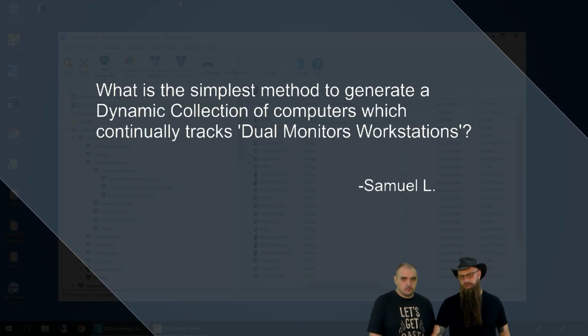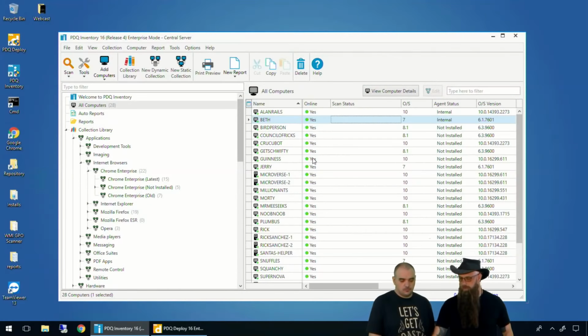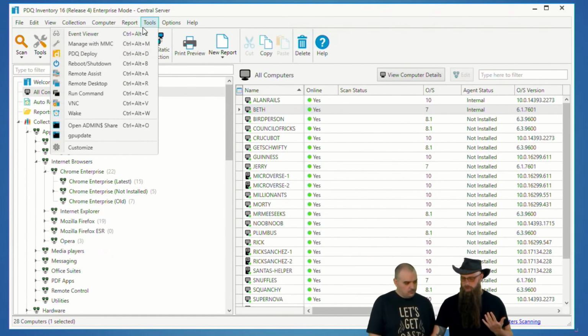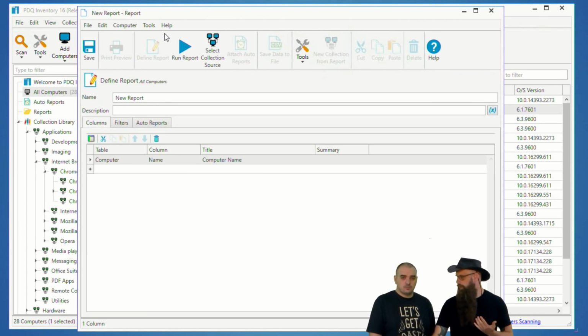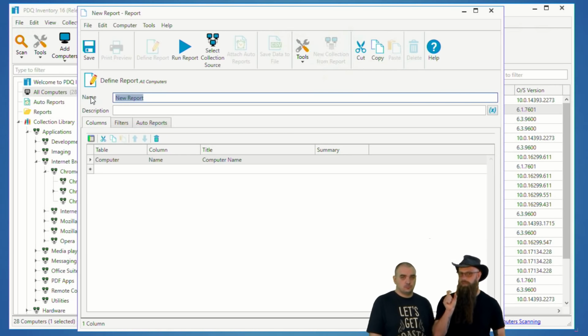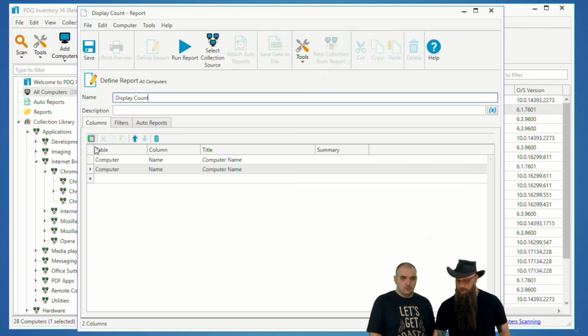What you'd probably want to do is, not sure of the use case that you're talking about with collections, but use a report. There's a couple of ways to do this in a report, so we can show you real quick. If you just want to look at a report showing the number of monitors or displays that each computer has, you can just do a basic report. But if you want to start saying only show me those that have more than one monitor or more than two, then you're going to need to use a SQL report. But we'll just say display. We'll call this one display count.